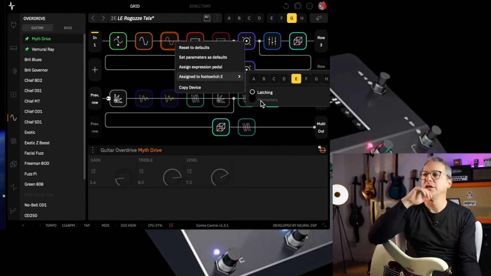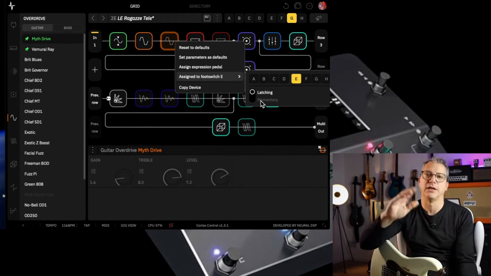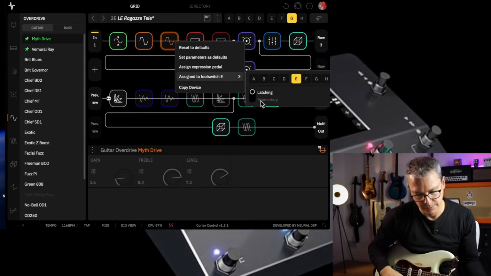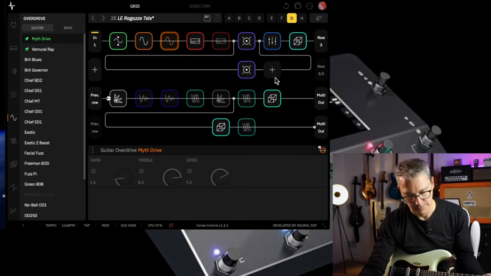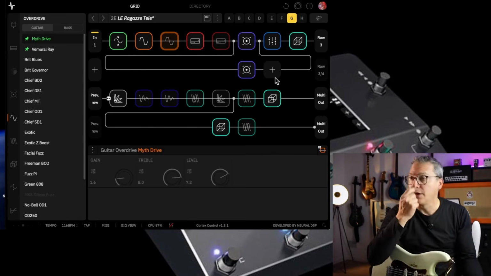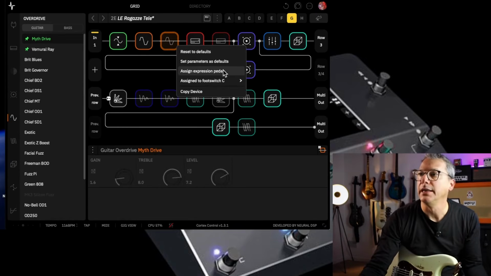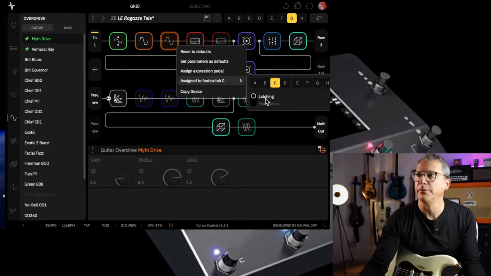Latching is basically, once you press the button, the effect turns on. Once you press it again, it turns off. I'll show you. Now I'm in scene, stomp. Let's put it on C. Okay. Now I've turned it on. So I can turn it on by clicking here and turn it off by clicking. And this is latching mode. So I press, it turns on, I press, it turns off.